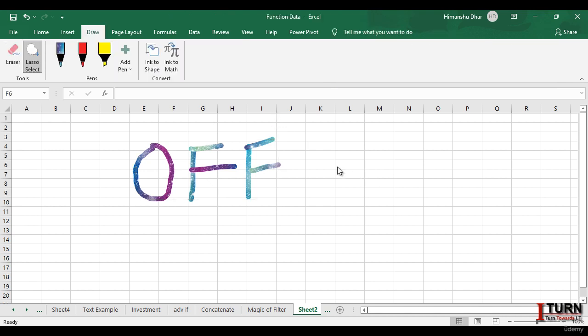Now apart from this, you can go for this lasso select, and let's say I want to select only this particular portion, I can do the selection, and after that you can move it or use it according to your requirement. Okay, so this is one of the options. These are a few pen color options. Apart from this is an eraser option. Click over here, and if you want to erase anything, let's say I want to erase this one, I can do that very easily.